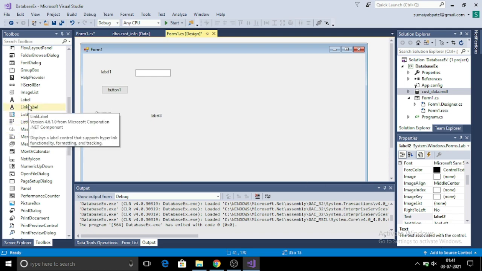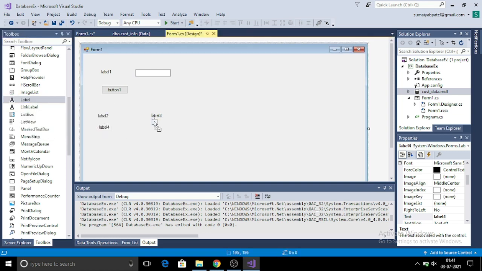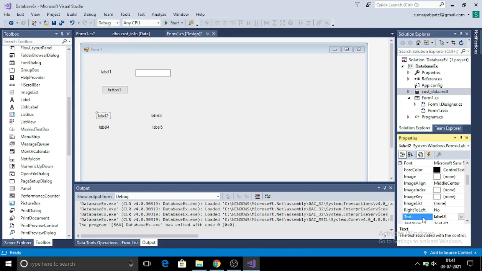So here I am renaming the labels. I had the table which had 3 columns: customer ID, customer name and customer address. So when you enter the ID, it will display the customer name and address.